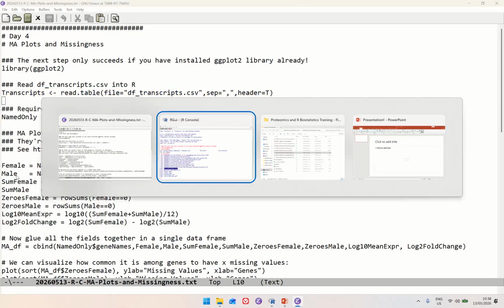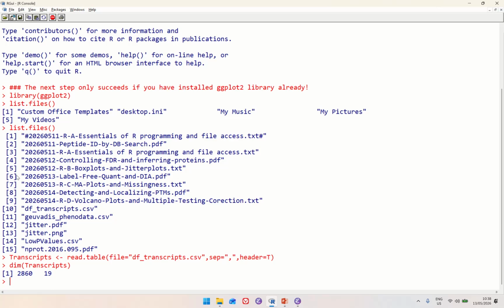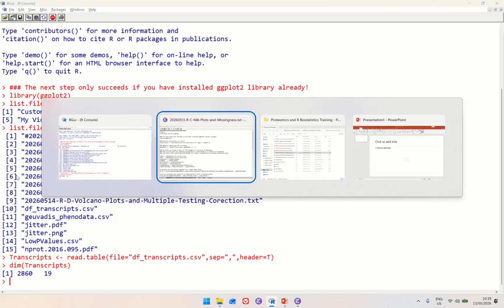All right. And there's only one way to find out if it's really going to work. We're going to run this transcripts read table line, and you should get 2,860 rows and 19 columns. I did that with dim. I just said dim of transcripts. Use the dim function on transcripts, and that gave me 2,860 rows and 19 columns. Is everyone getting that? Good, good. All right, great. So that's the stressful part. Now that the computer knows where to find the file and has loaded it into RAM, the rest of this is cake. So that's good news.